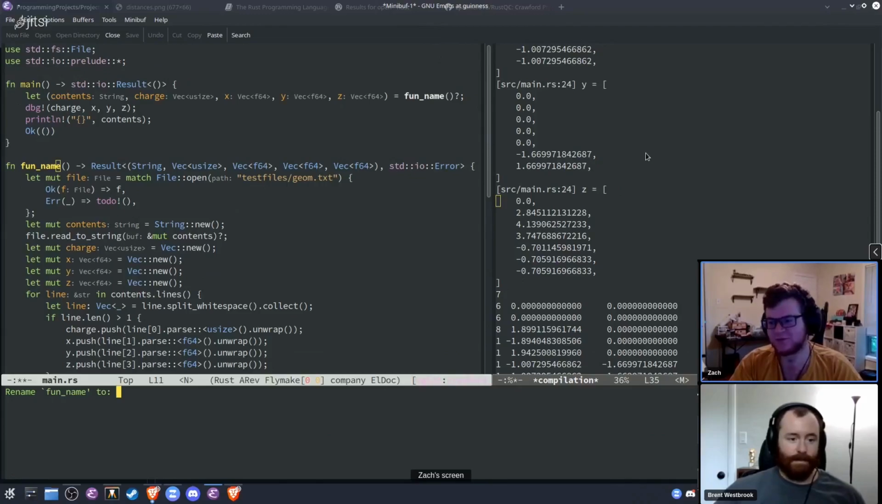All right, so I've got to rename it to something better than fun name. I don't know, I always feel I don't know what to name these functions, because I would just say literally what it does.